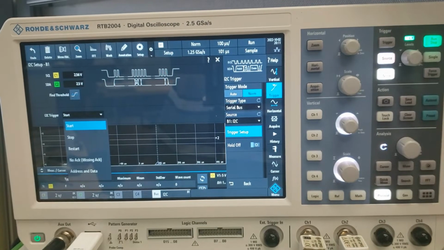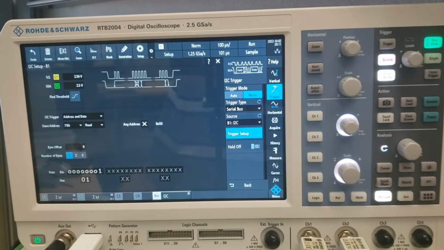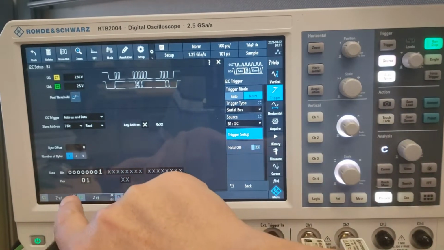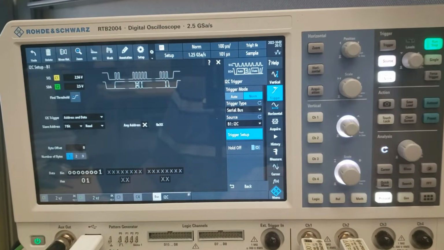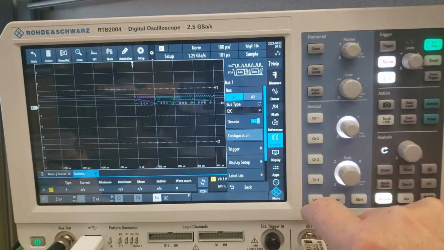The other thing that you can do is trigger on different patterns. So start, stop, address, and data. So you can actually select address and data, which is kind of neat, where you can select different values to trigger on. So I'm just going to go back, but we're just going to trigger on a start condition.